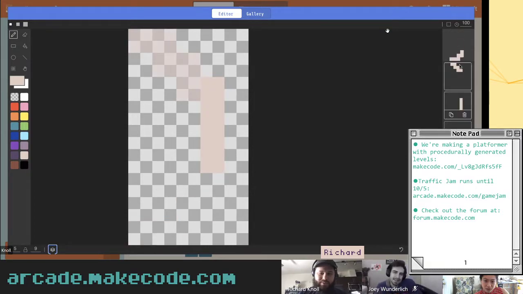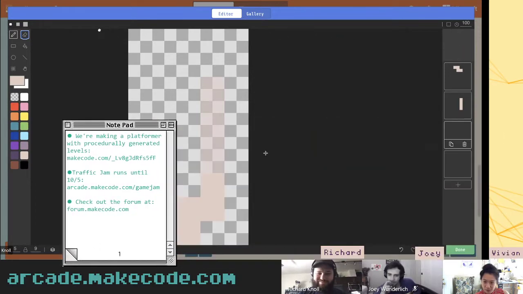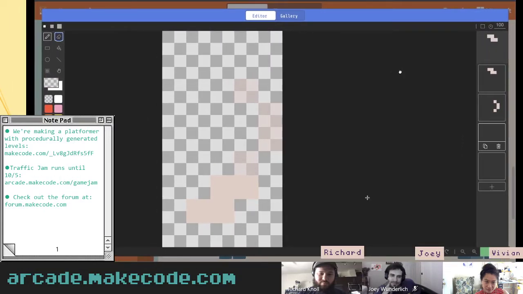Yeah, not a great swoosh, but it'll do. I think it needs to be less circle-y. Whatever. There we go. That's kind of okay.